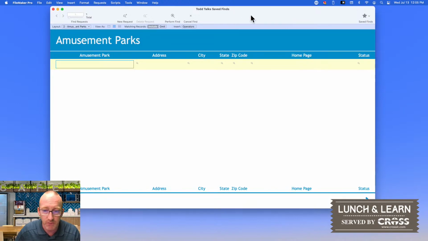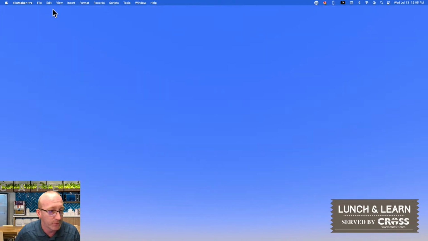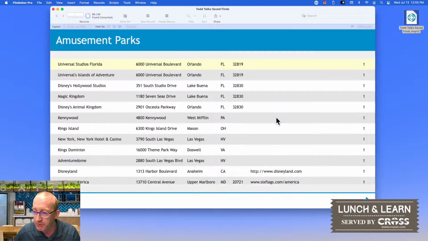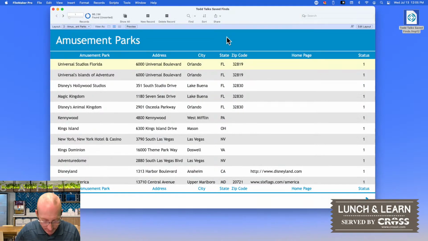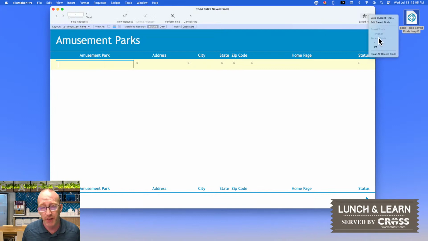So just so that you can see some of the behavior here, I'm going to exit find mode, and I'm going to close the file. And I'm going to come back over here because of course it's on my other desktop, and then just reopen it. Now if I go back into find mode, you'll see here that those recent finds are still there, and this is because the file lives on the desktop of this computer, and it's going to remember those recent finds.